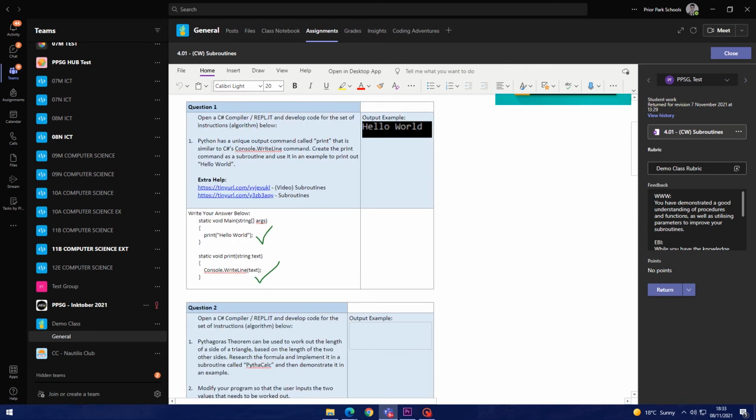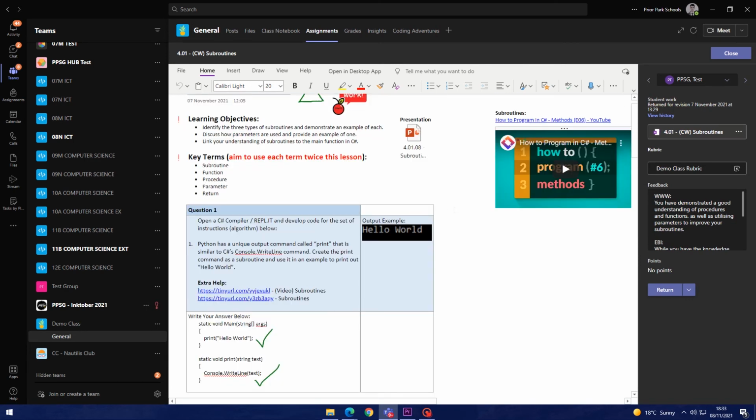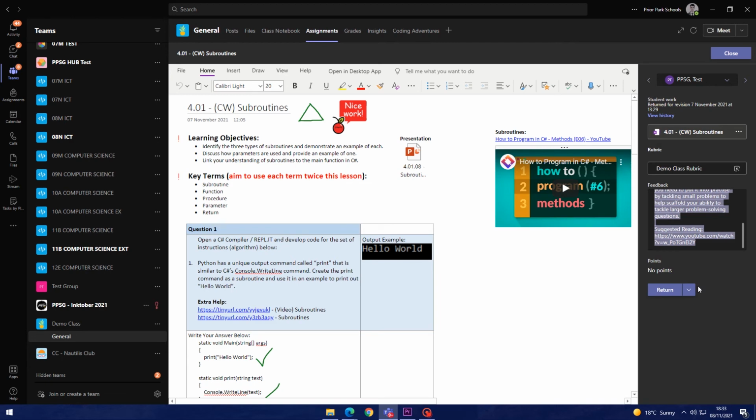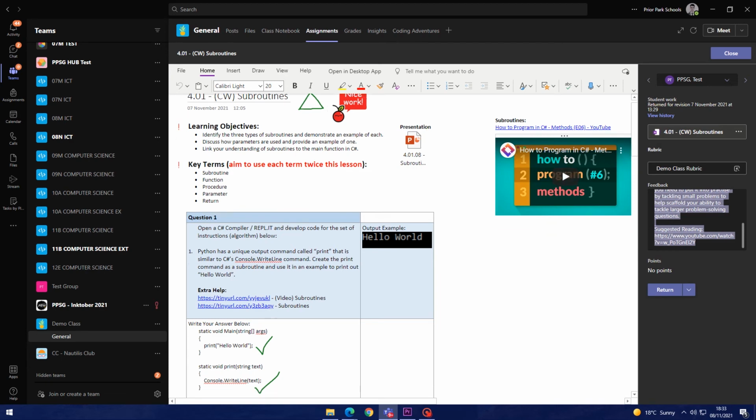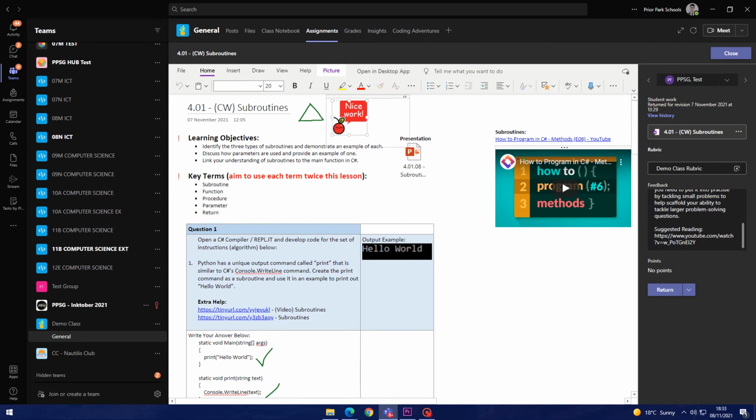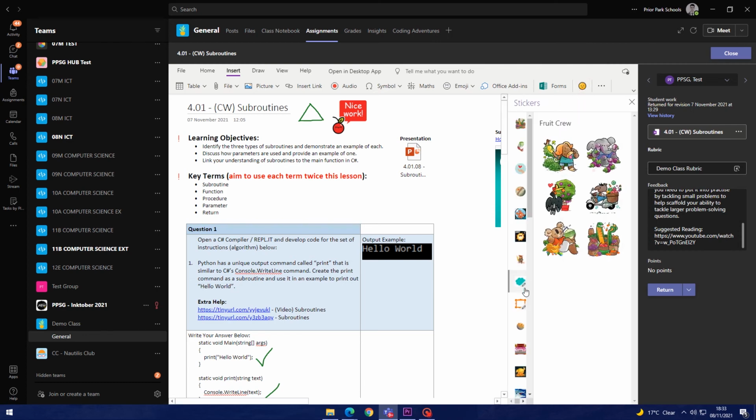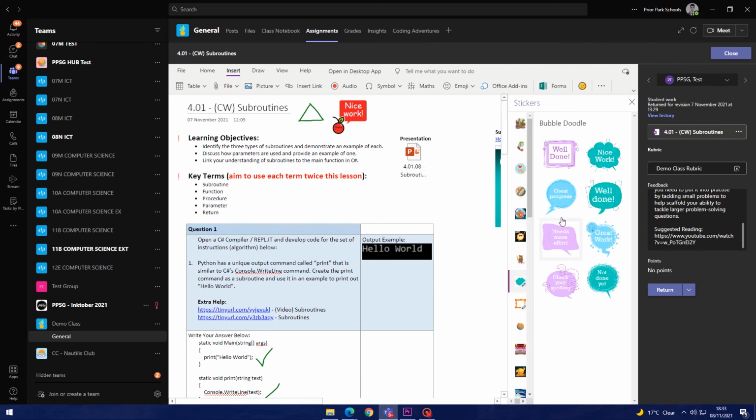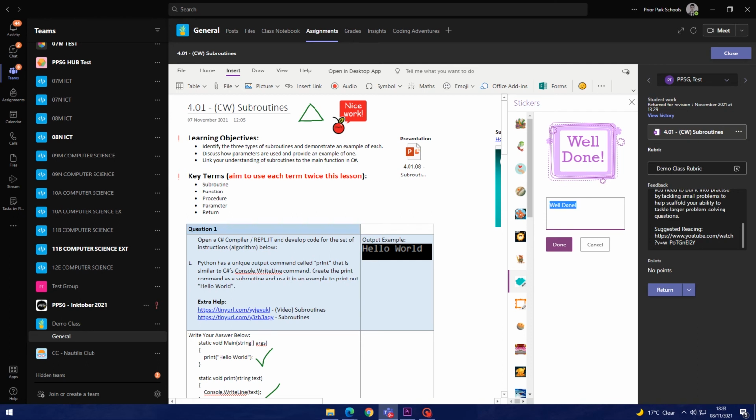You can see that I have already marked this work. I've added general feedback in the feedback area, and I've hand marked the student's work using the draw feature. You can also see that I've added a sticker to the page. To add a sticker, click on Insert and then click on Stickers. Any sticker with a pencil next to it means that you can edit the text. Let's edit the text of one sticker and insert it into the page.